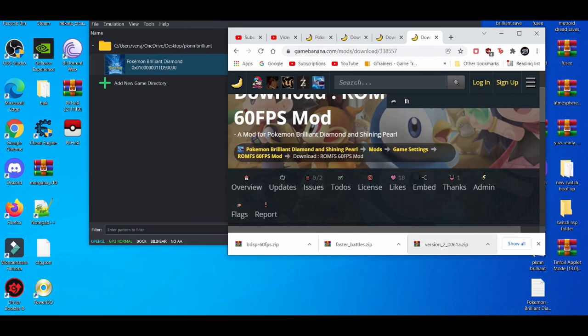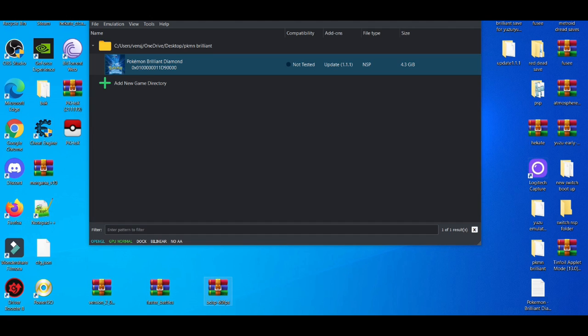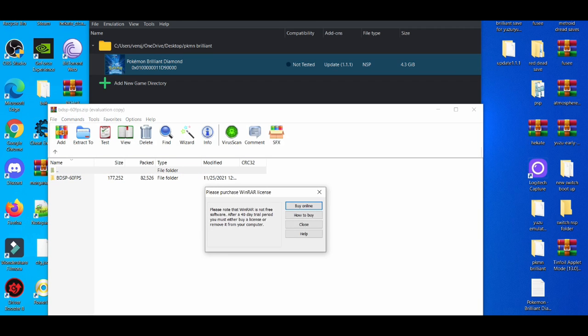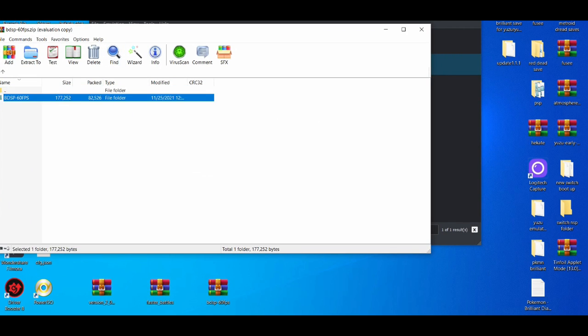Minimize. You're gonna minimize this, and then you're gonna drag and drop all three of these things. Now these things are always gonna come as RAR files, so you're gonna need something like WinRAR or 7-zip to open it up. So I'm gonna drag these down real quick. Open up this, and then I'm gonna drag the 60 FPS.